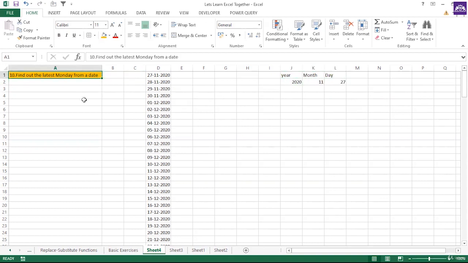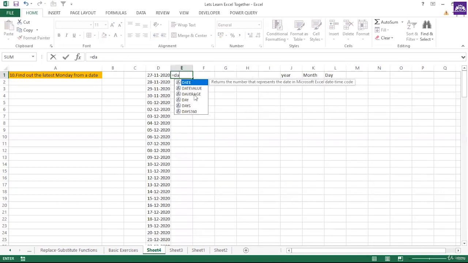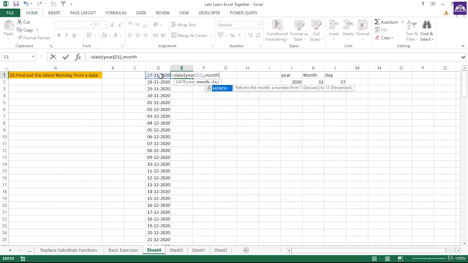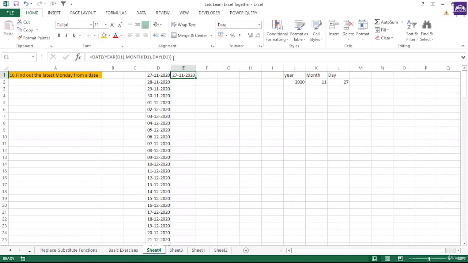But now we have to find out the latest Monday from a date. We are using the date function there. This is my year, and after that month, again I use the month function, comma, day. Day I'm using from this. Now you have to be smart here. If you do it this way, of course the same date will come. But the question is, you have to get the latest Monday, so minus, use the weekday function.